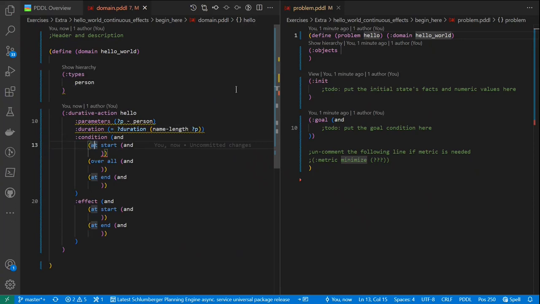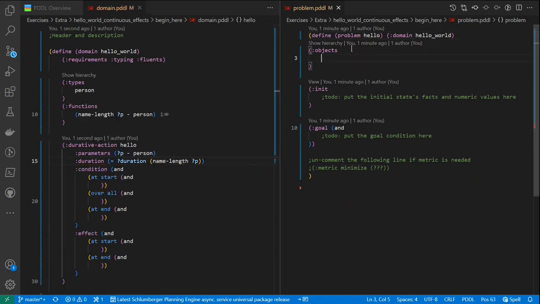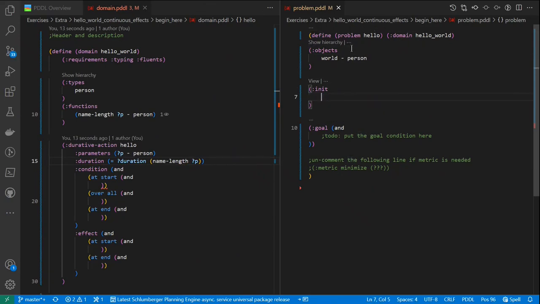And now the interesting thing will happen. So what is this? Typing is missing and durative actions is missing, as well as the declared predicate. Let's populate these as we go. So let's declare an object world, and world is a person, let's say. Now the duration, the name length of world is say 5.